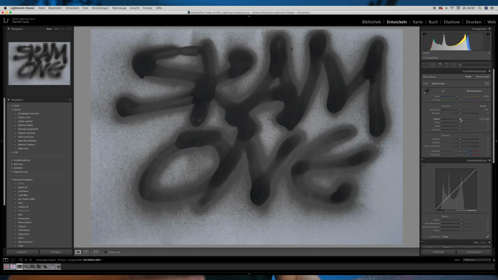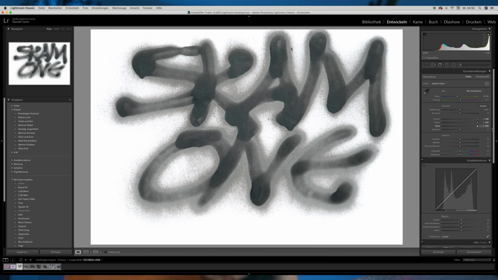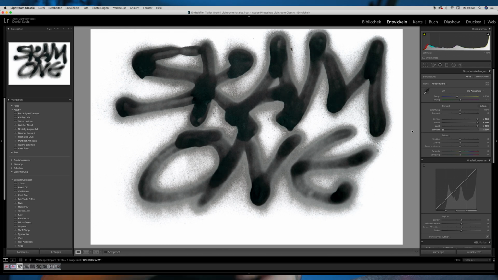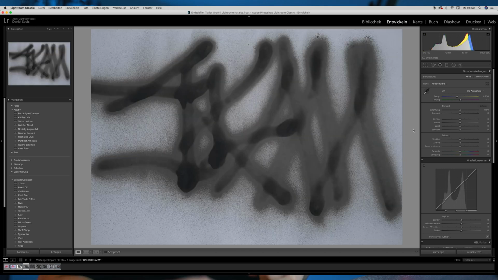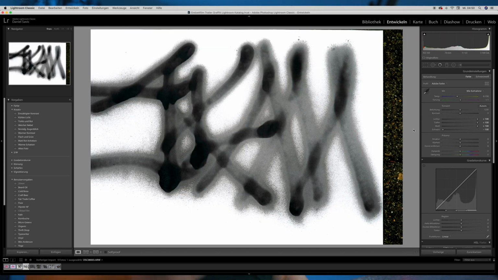I set the highlights to plus 100, the shadows to plus 100, the whites to plus 100 to create a perfect keyable white in the background, and then I set the blacks to minus 100 to really bring out the black paint and separate it from the background even more. Then I copied these settings and pasted them onto all the other pictures as well.